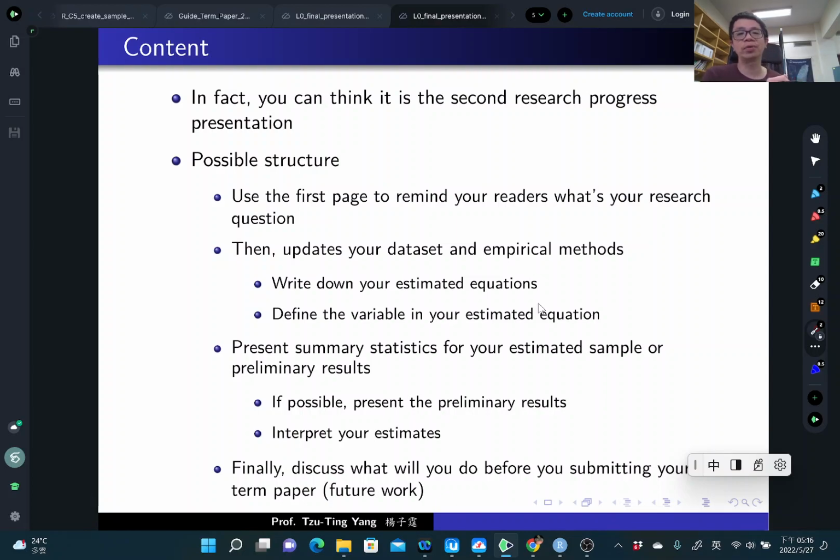Okay, and then you will present some preliminary results, show some graphs, or some summary statistics of your sample. Maybe you haven't got a result, but you can present some summary statistics. But to my knowledge, I think all of you actually have very good progress, so I believe most of you can present some preliminary results. Then you can try to interpret your estimate. What does this estimate mean? That's very important.